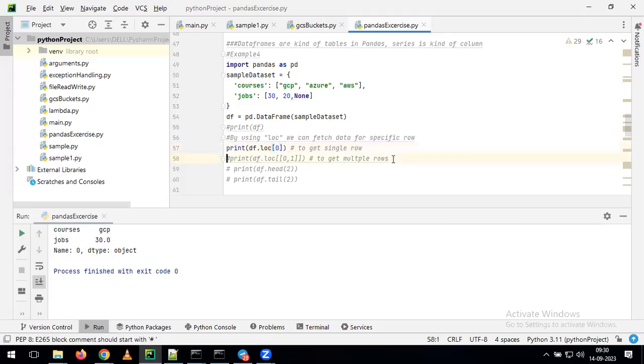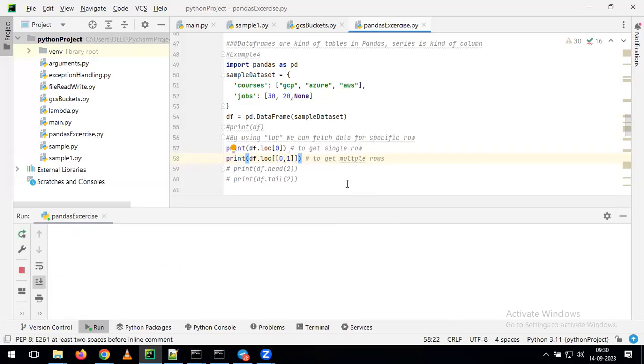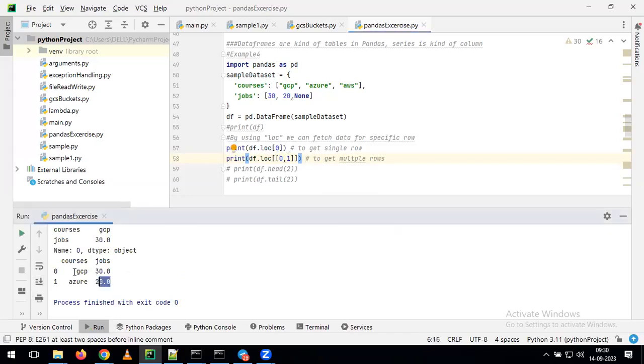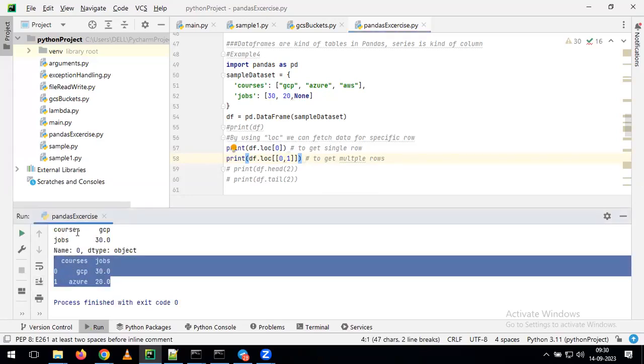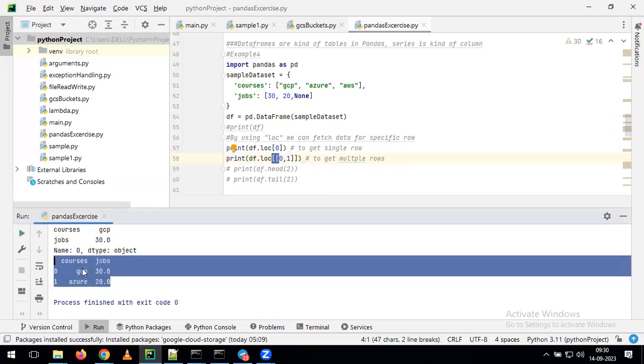But if I give the double square bracket, the data comes in the tabular format again. Here we are getting the data as courses GCP, then jobs 30.0. Whenever I give the double brackets, again the data is coming in the tabular format. Depending on our requirement, as part of retrieving the data, if you want to see the data in the tabular format, we can give it as a double square bracket.